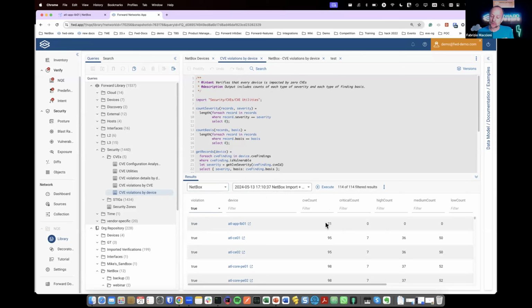Okay? But what if I want to narrow down the number of devices only to those devices that are managed by a given team? Maybe for auditing reasons, I want to know only which devices are managed by, I don't know, the network access team. Right? So in this case, I can duplicate this query, and then I can use, again, the data that I've imported from NetBox in order to build a query that allows me to check only for devices with vulnerabilities managed by the network access team, for instance.